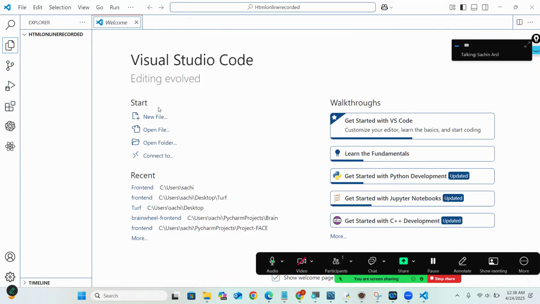See, HTML online recorded is the folder that I just created, and we are currently in that particular VS Code window. So what do we do, sir? We will create a new folder. All right, so come here.